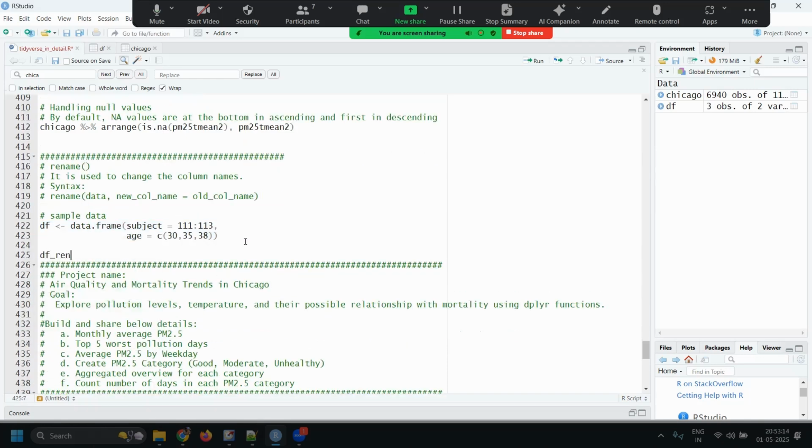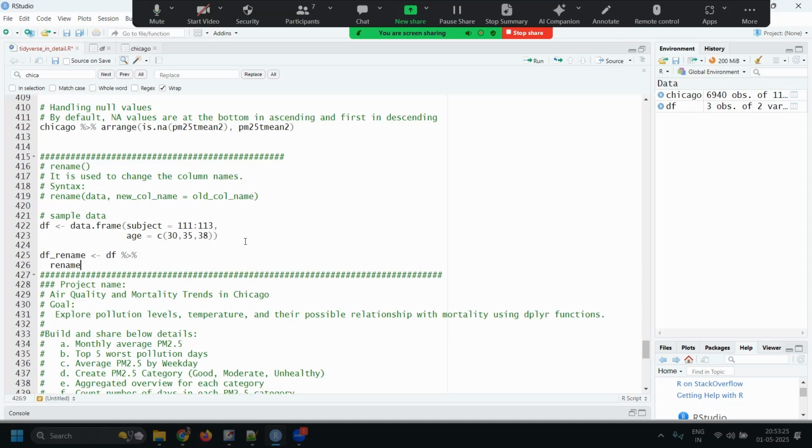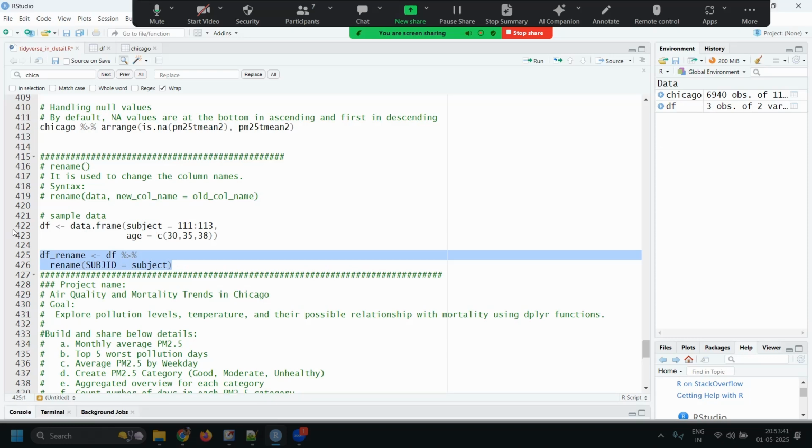Let's say df underscore rename, a new one, right? So df, I can go ahead with the pipe. Under the pipe, all I need to do is the rename. So rename of new column name and old column name. So what is the new column name I wanted to do? I wanted to create subject ID is equal to subject. That's it. As simple as that.